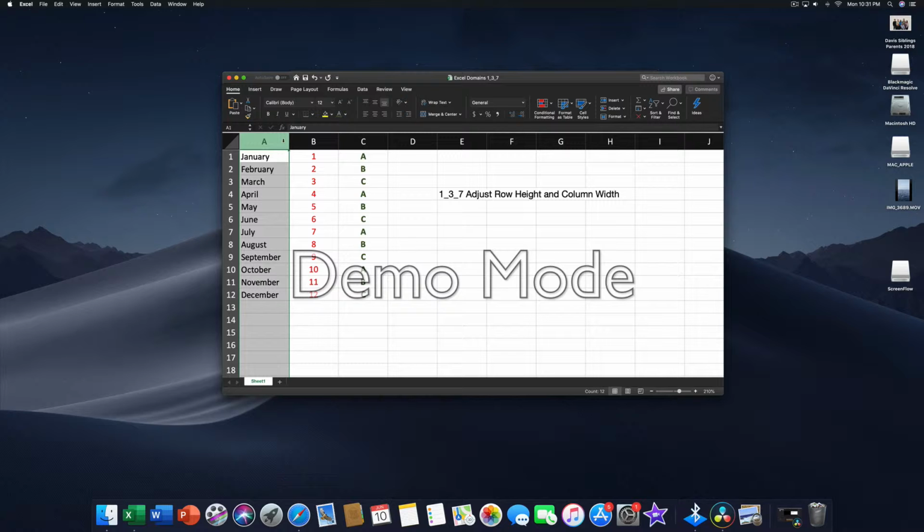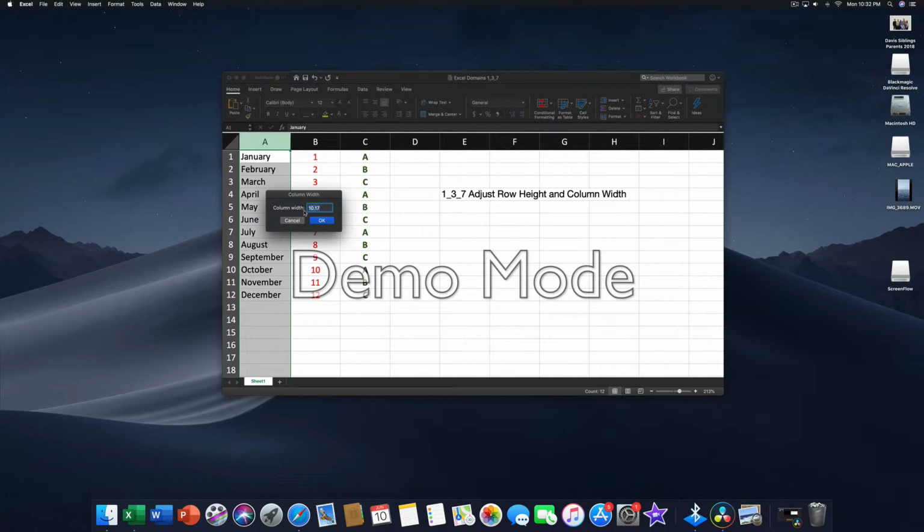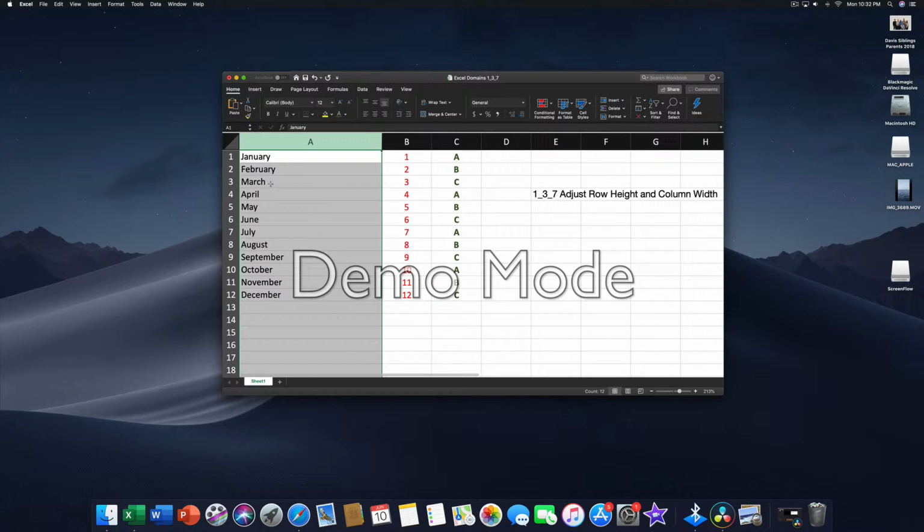You can right-click your mouse, and when you right-click your mouse, you can choose column width. And that enables you to type in a specific number. So let's make this big. Let's go 30. And then we go OK. And we've made our first column width of those months 30 wide.